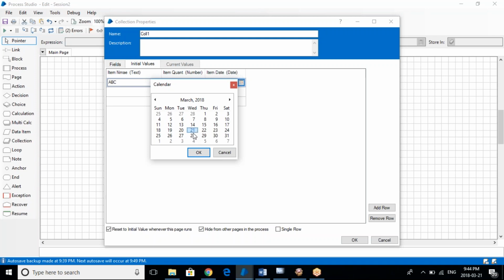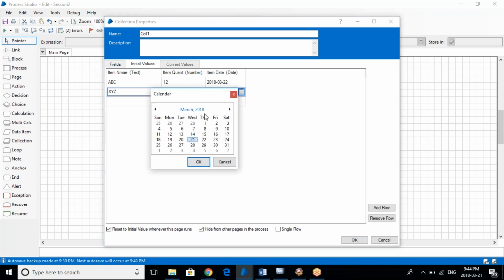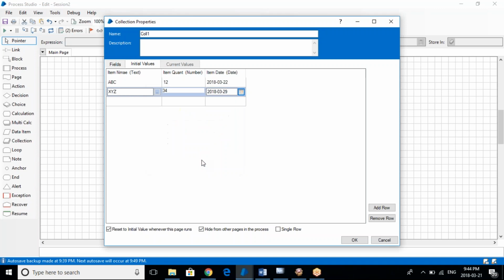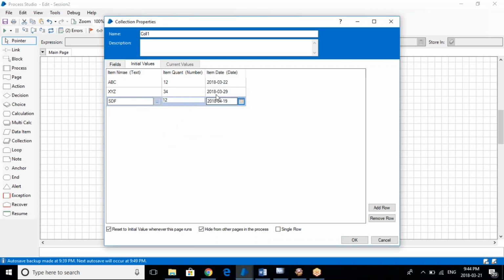Yeah, so I'm giving the date as 22. And for the other name, let's say I'm giving a future date like 19th of April. Okay, so let's say I created the basic items here, three items that have different quantities and different dates here.